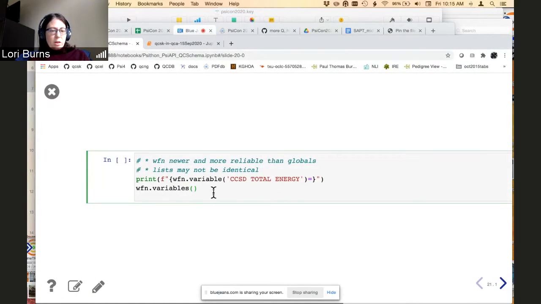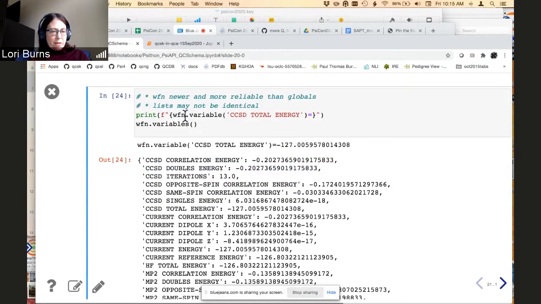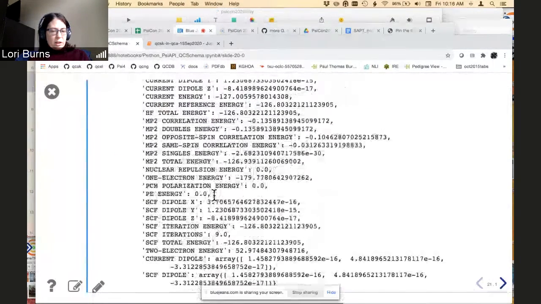Okay. You can also grab these things directly from the wave function. So here we're calling wavefunction.variable and getting out a specific one, the CCSD total energy, or getting out the dictionary of all of them.